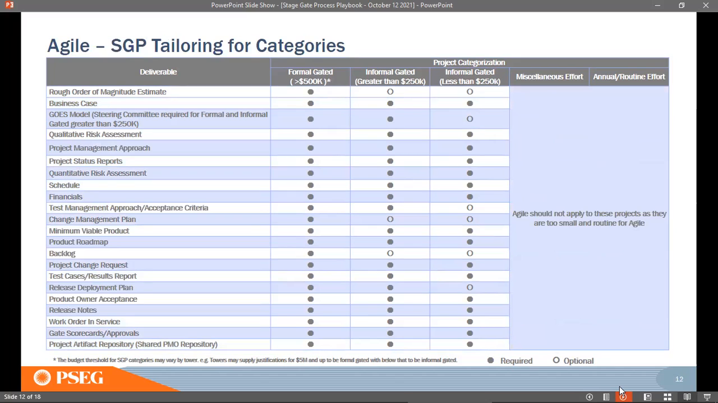So this continues. As you can see, most of the tailoring is happening over there. Next one.